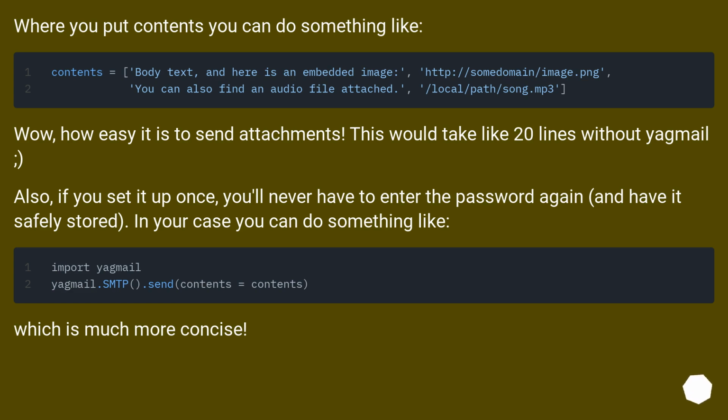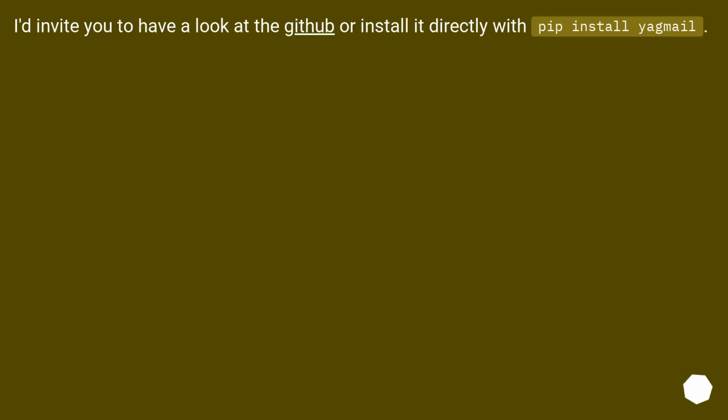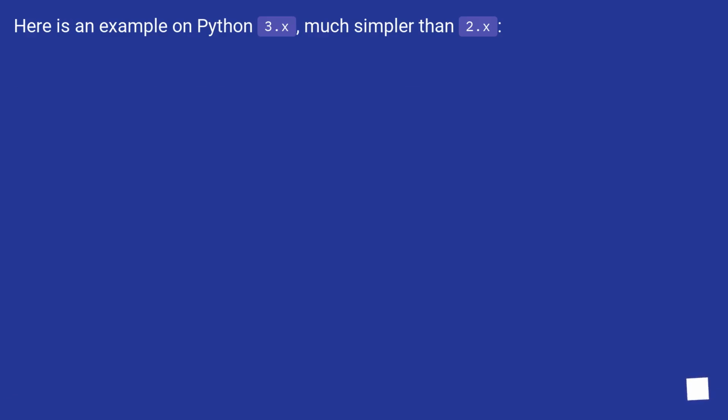In your case, you can do something like which is much more concise. I'd invite you to have a look at the GitHub or install it directly with pip install yagmail. Here is an example on Python 3.x, much simpler than 2.x.